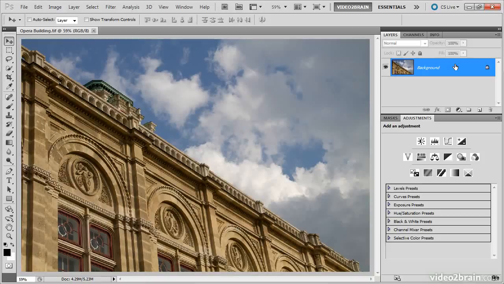To get started, we'll want to choose the lasso tool, so I'll go to the toolbox and click the button for the lasso tool, or press the letter L, as in lasso, on the keyboard. As with the other selection tools, I have the option to create a new selection, add to an existing selection, subtract from an existing selection, or intersect with an existing selection. In general, I use keyboard shortcuts for these options, as I'll explain in a moment.